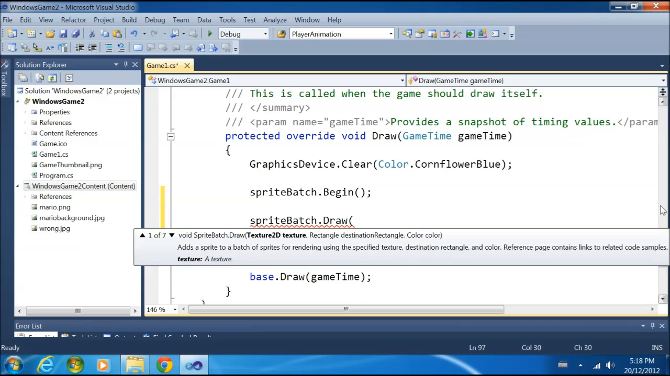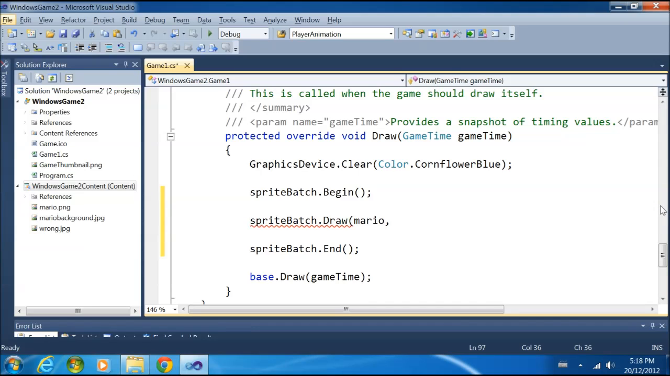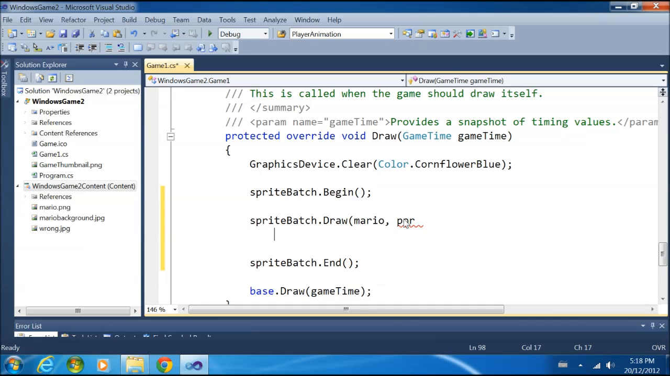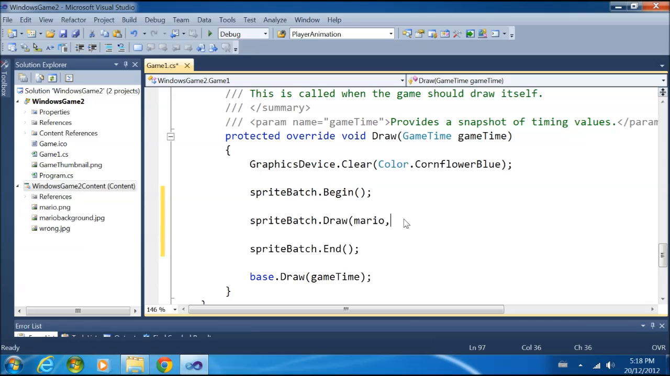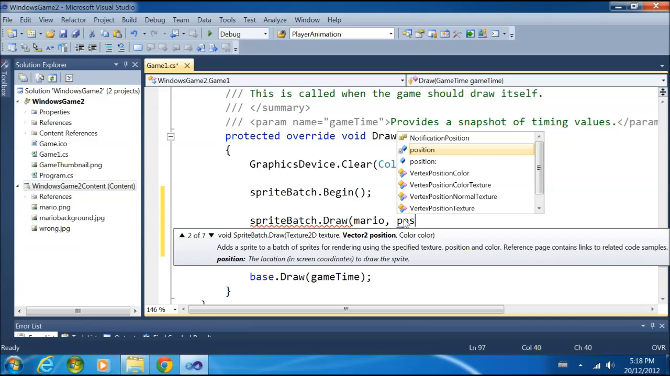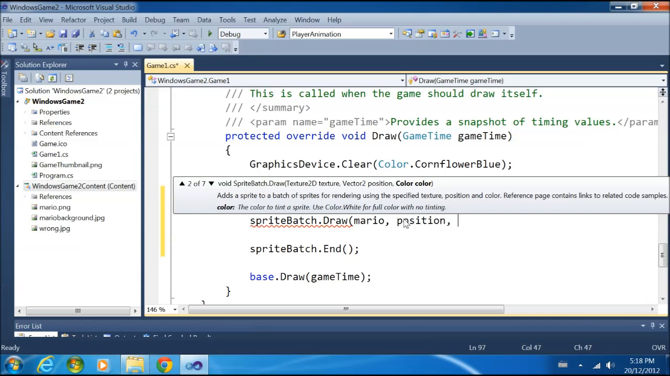Anyways, we just want to do the first one. So our sprite, our Texture2D, is Mario. And we want to set him to our position. If you notice, the second value was a Vector2. So we want to set it to position. And the last one is a color tint.